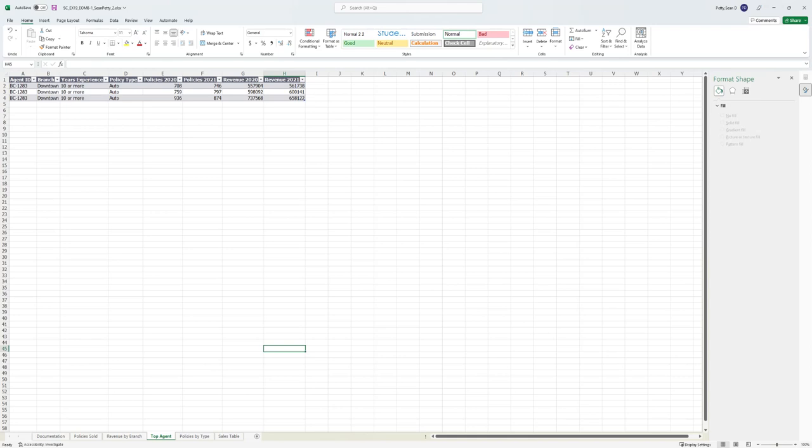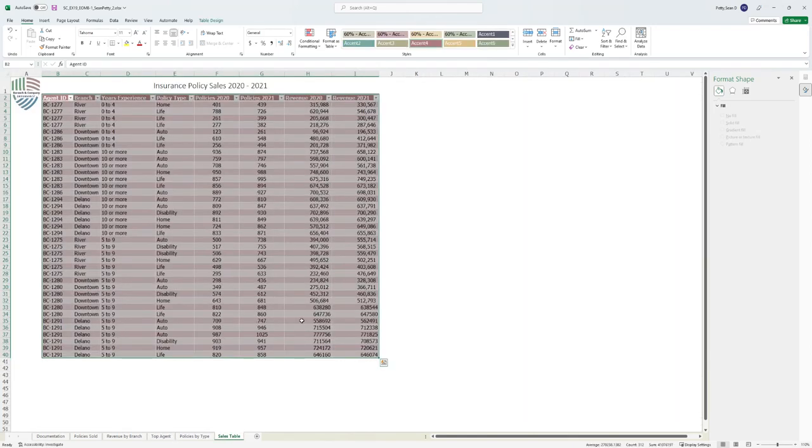Step number 10 says return to the sales table worksheet. Sonia wants to compare the average revenue generated by insurance agents based on their years of experience. So the first step is to insert a pivot table and a pivot chart on a new worksheet using average revenue as the worksheet name. Let's go ahead and do that.